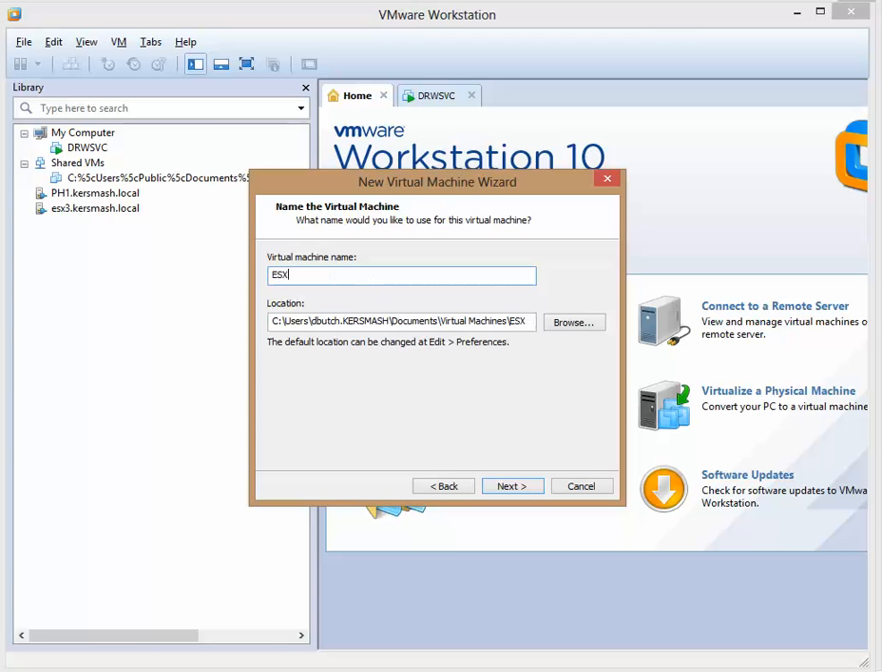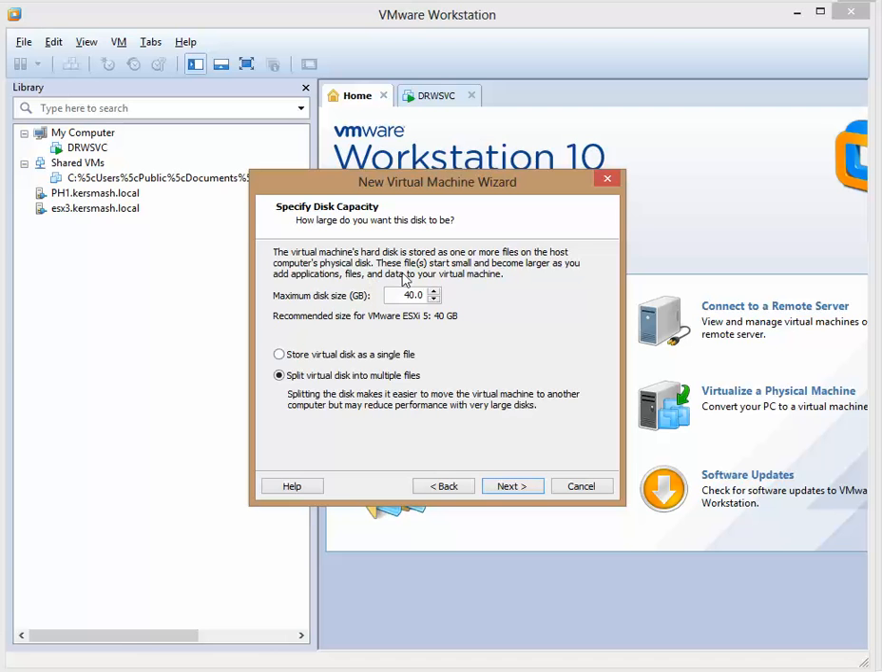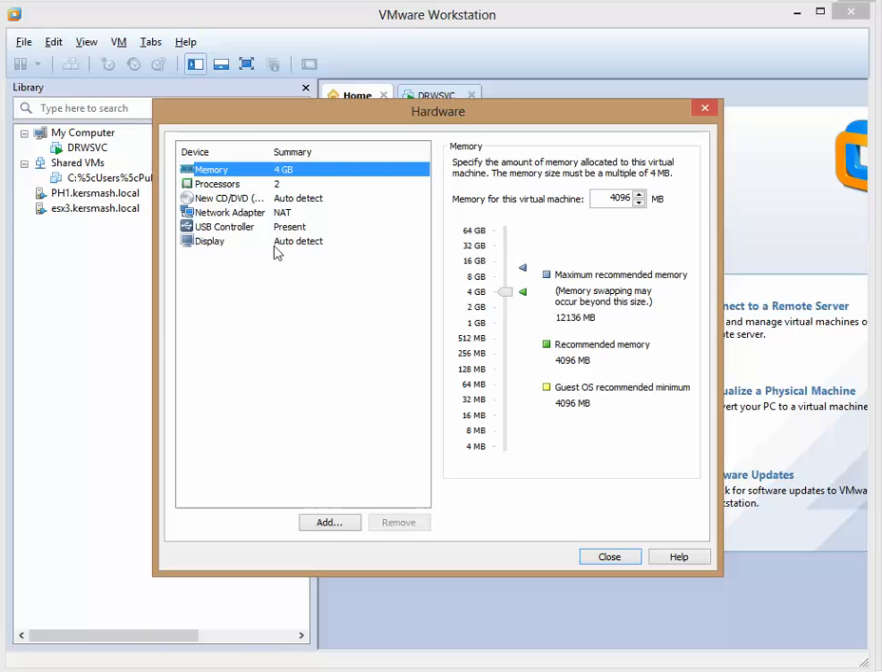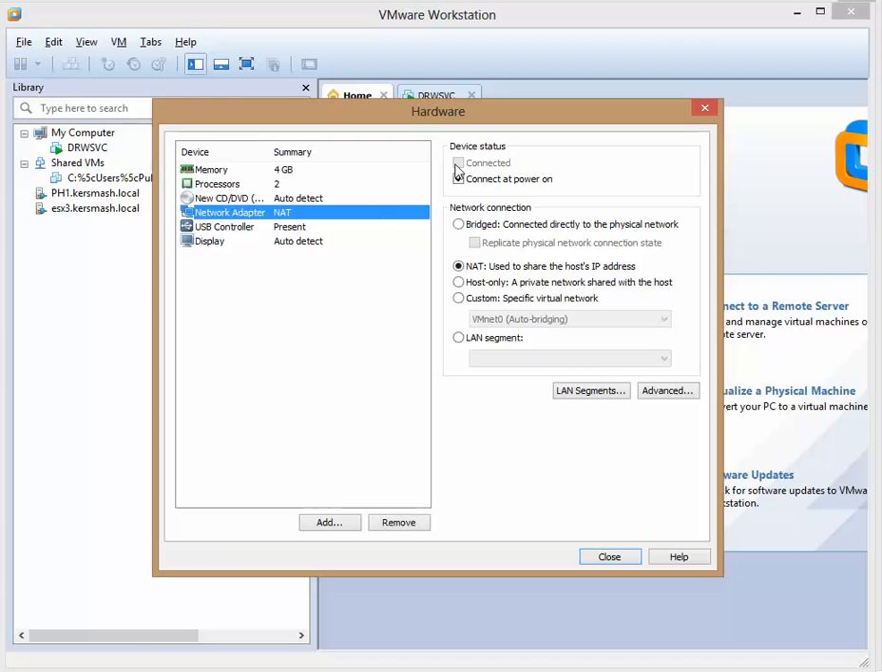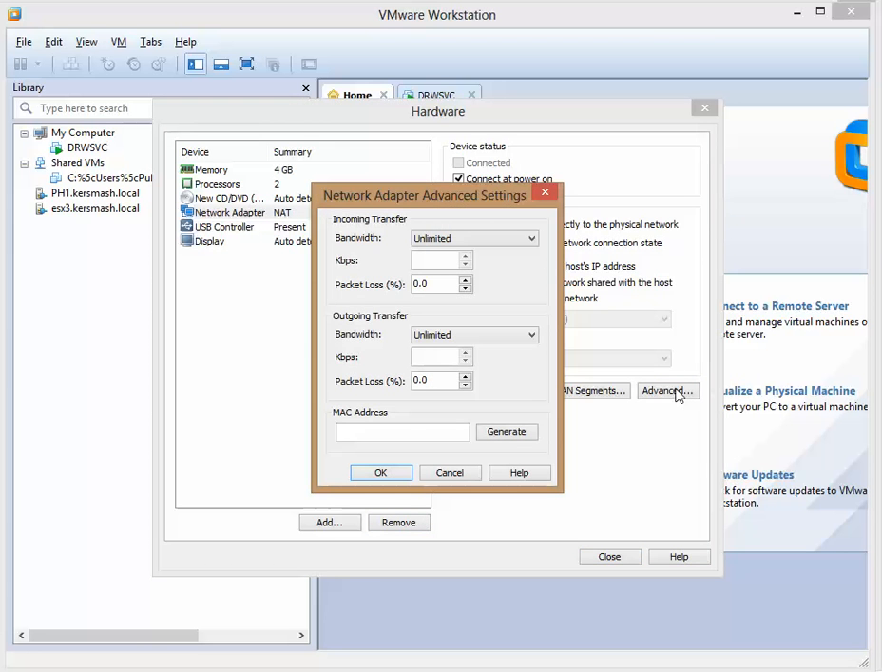I'm just going to call this nested host 1, NH1. It's going to create a disk, but we don't need a disk, so we'll just go ahead and remove that right away. Oh, you can't remove it right away. That's okay though. Okay, so you can enter the MAC address here.